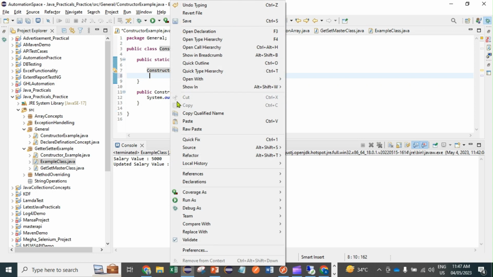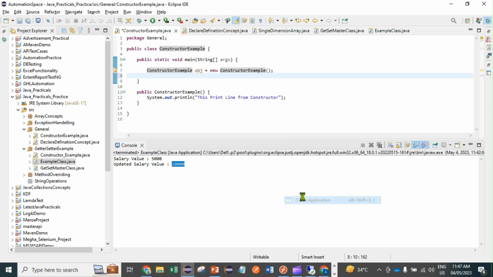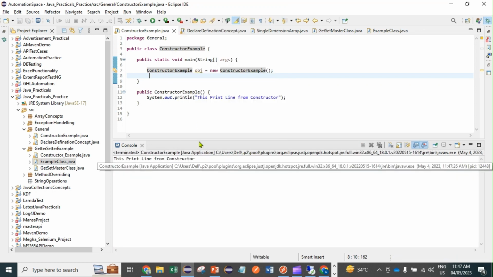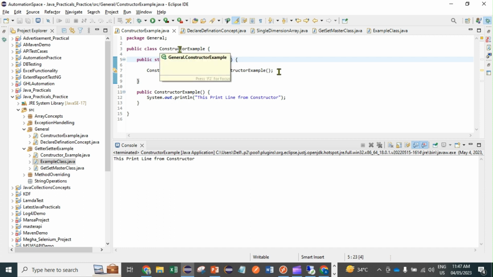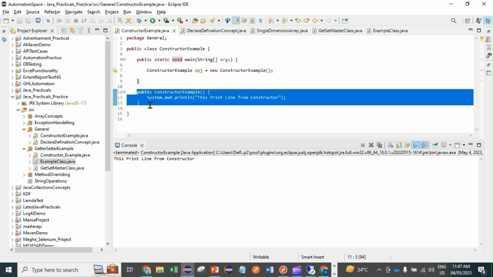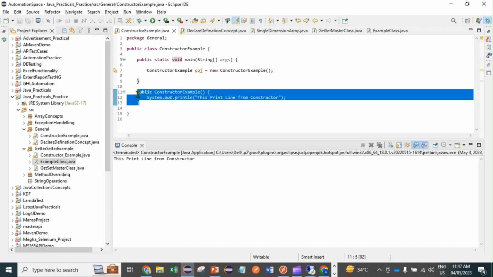So if I run this particular code, it will print this line, because this line has been called in this main method by this object creation. So this is the use of constructors. Let's suppose you do not want to call any method explicitly, and you want a particular logic to be executed at the time of any object creation. You simply create a constructor and put the information under that constructor.